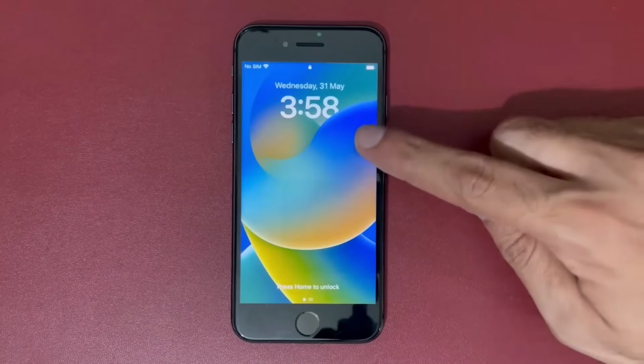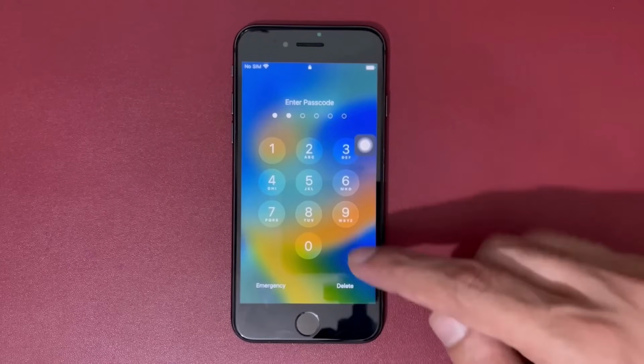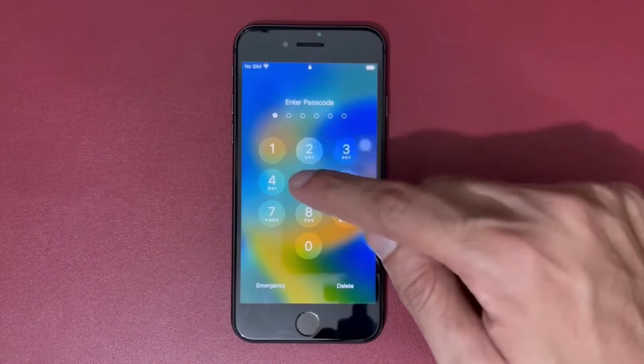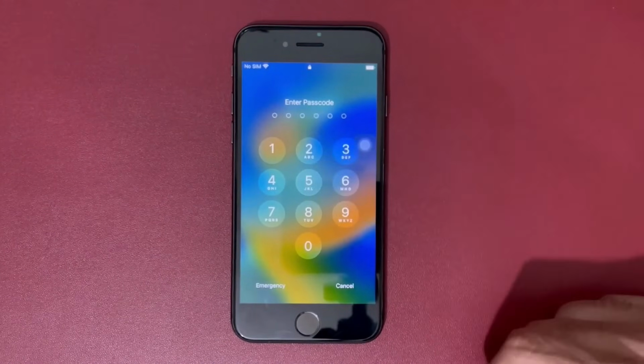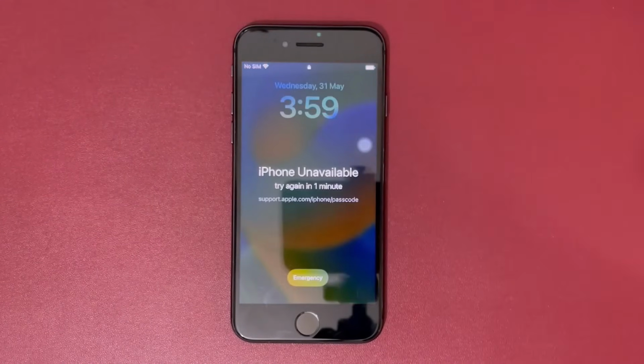What's up, guys? In this video, I'm going to show you how you can remove an iPhone screen lock if you forget the passcode on your iPhone or if your iPhone is disabled after typing the wrong password. If a message says that your iPhone is unavailable, worry not, because I have a solution for you.